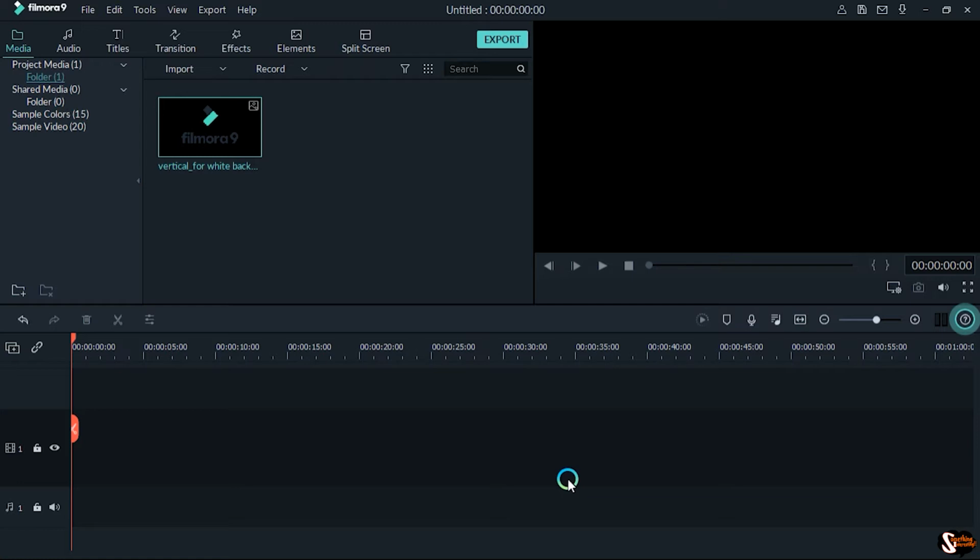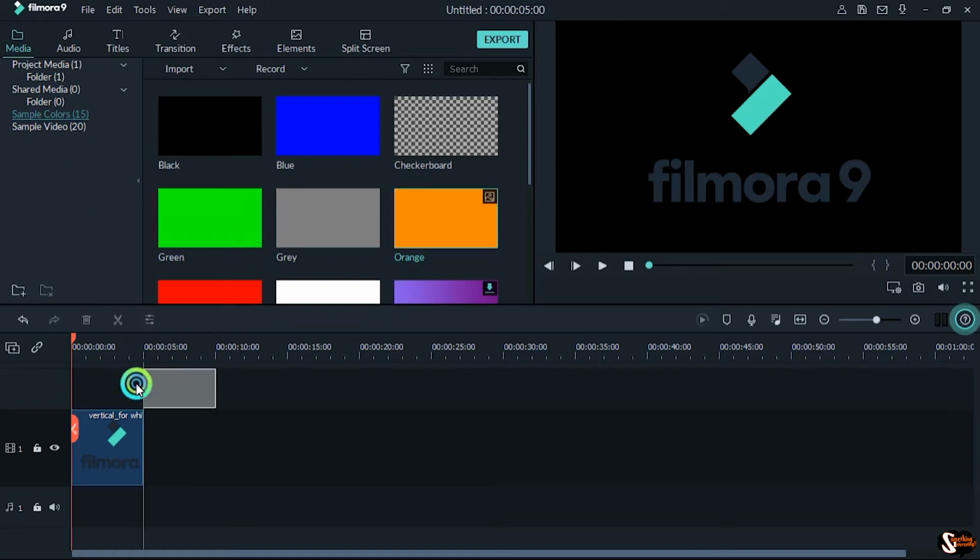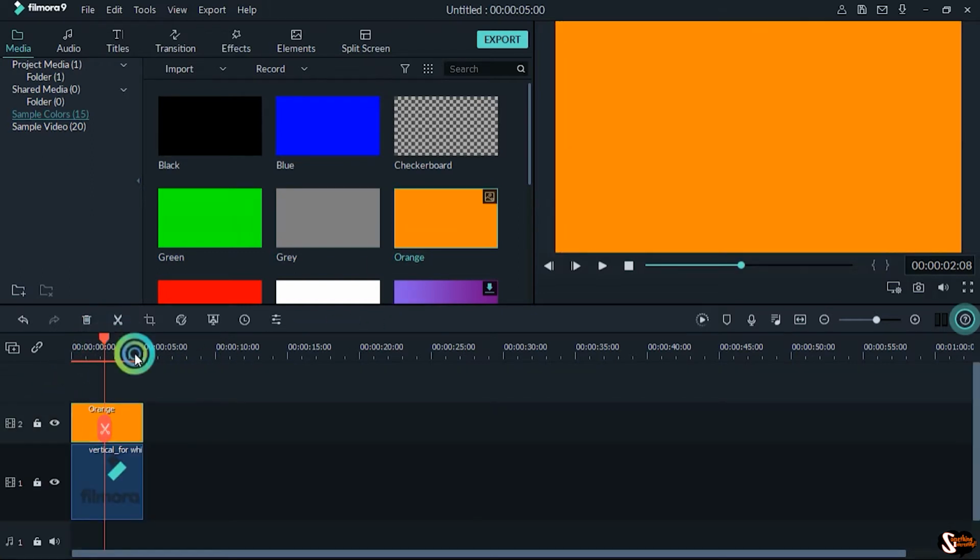For example, let's make a video by animating an image. Watch carefully. We can add background by clicking on Sample Colors. Bring it to the timeline. Background must be added below the image. If we add background above the image, then background will cover the image completely.